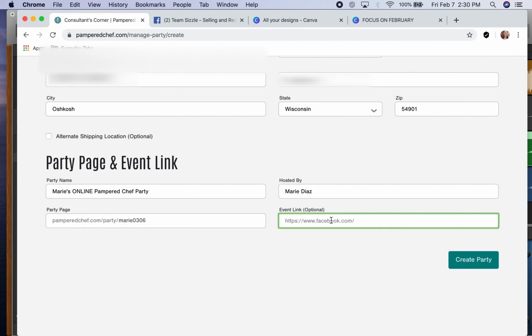I used to fill in my Facebook page here, but I don't anymore because most people get to the link from the Facebook page, so there's really no need to send them running in circles. So I'll leave it there and go to Create Party.